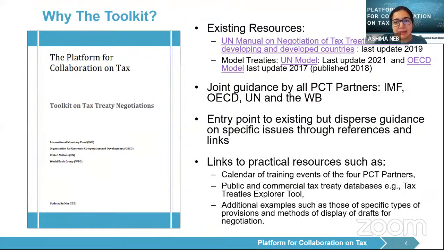So let me begin the presentation by explaining what capacity building need the toolkit aims to aid. Detailed guidance on treaty negotiations is available under the UN Manual on Negotiation of Tax Treaties between developing and developed countries, and a link to this manual, which is continuously updated since its first release in 1979, is now available. It can be seen on your screens. Besides, both the UN and OECD have model drafts, which form the basis of the structure of most bilateral tax treaties. And these models are also regularly updated, and they include commentaries on the provisions under their respective articles.